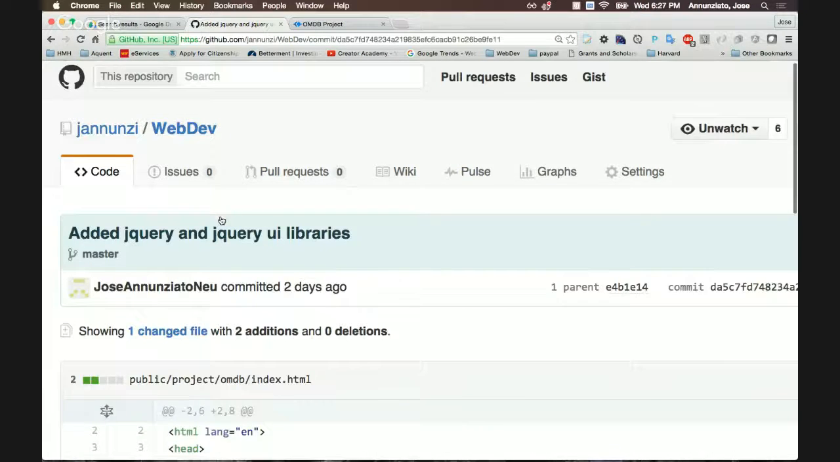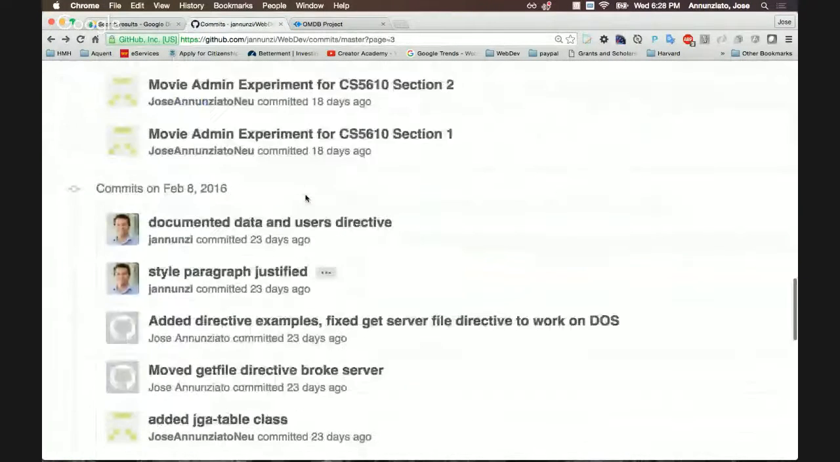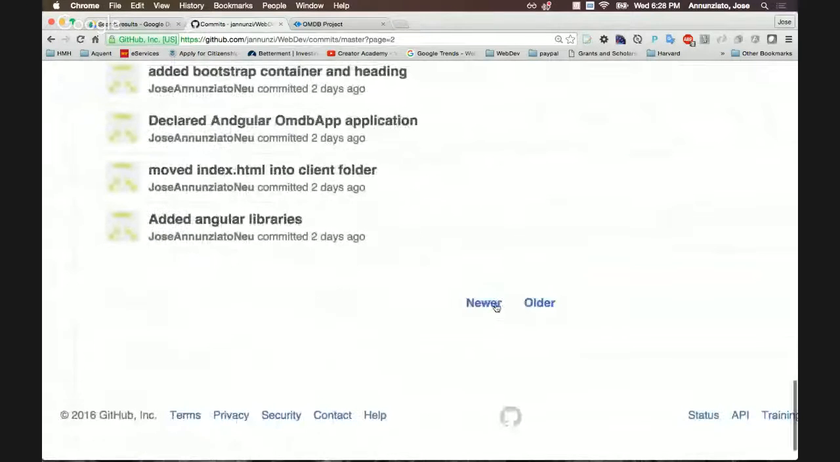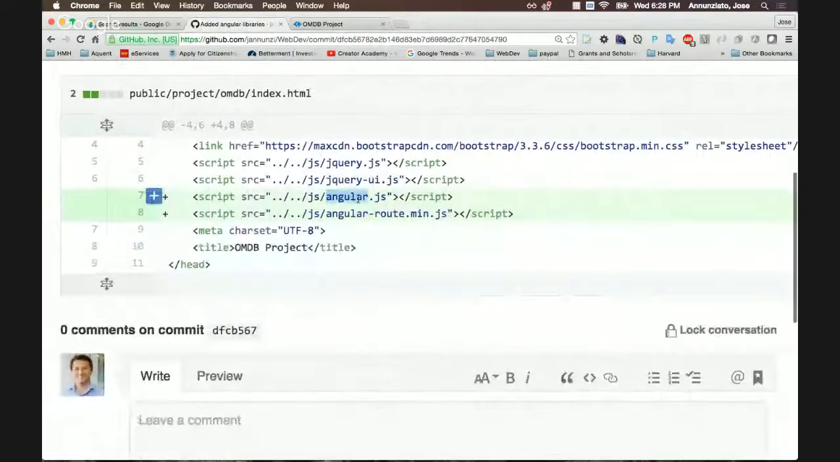I added jQuery. And notice that it's local, only because I want to make it easier on myself as I'm developing, so the IDE can do my autocomplete. Then I added the Angular library. Here's Angular and Angular routing. That's easy.